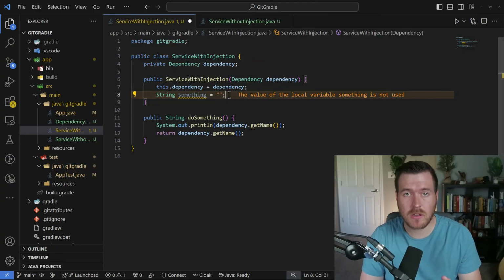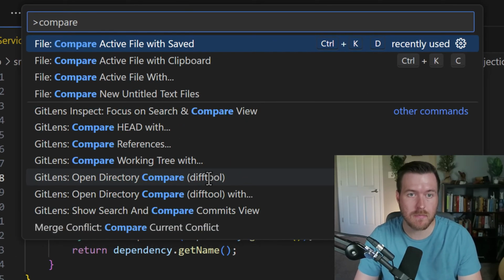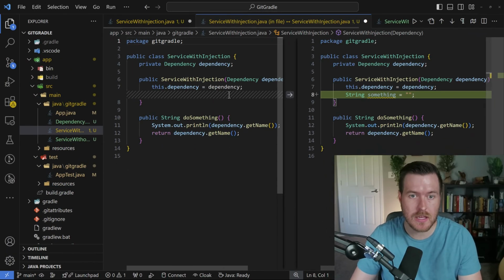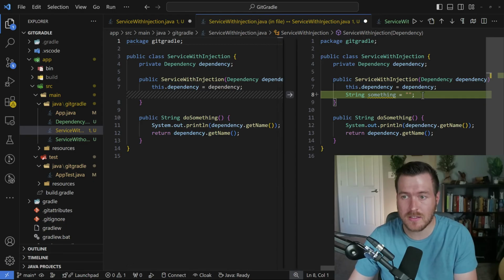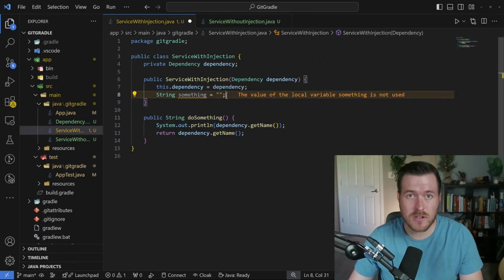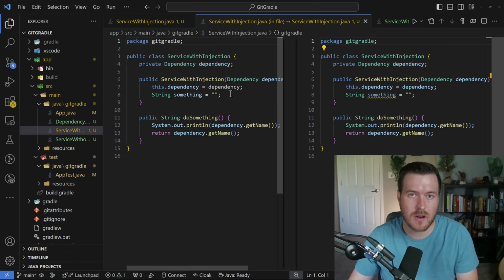So the next thing I want to do is compare what's in saved. And here I've made an edit, but I haven't actually saved the file. If I open up the command palette, type in compare, and then compare active file with saved and hit enter, what you'll see is on the left is the saved file and on the right is my edits that I made. If I were to save this file and then do the same thing, what it does is it'll just have whatever was in the saved file. So this allows you to see any of the modifications that you've made but haven't saved yet.